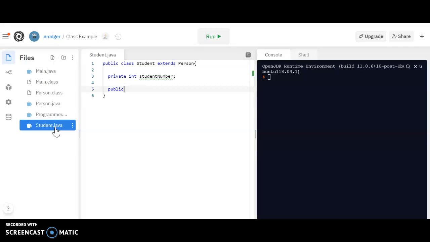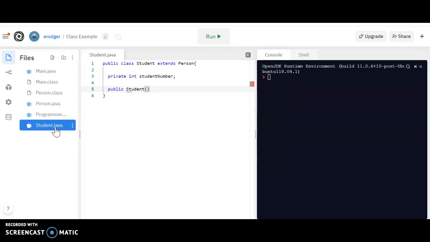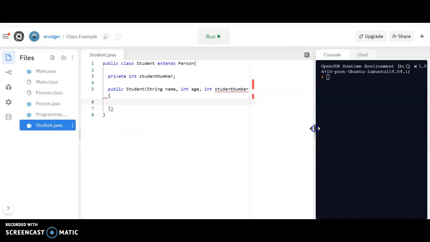So when I go to write the constructor, let's say I say public student, and let's say this is going to take in a name, an age, and a student number. Oh, I got a little typo there.